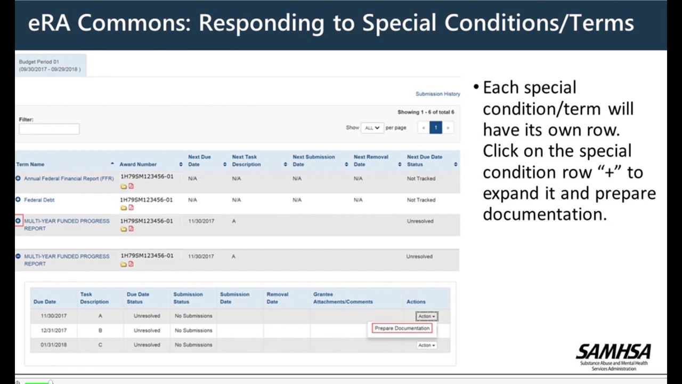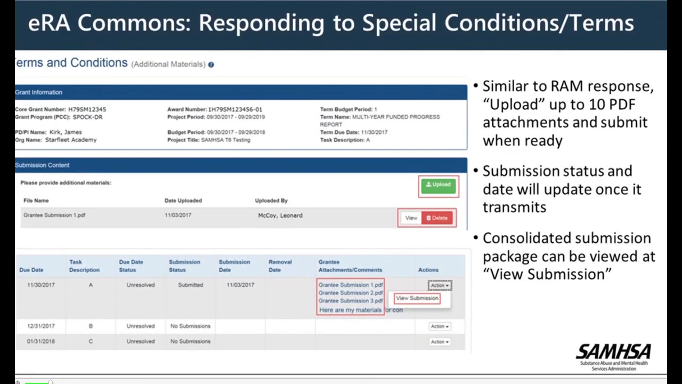So you'll see every special condition or term listed individually in its own row. When you finally get to this point in the process, you respond to each one on its own. So if you were asked to submit an indirect cost rate agreement or submit a revised budget or answer some questions about, let's say, the rent cost that you proposed, you would access it based on how it was listed on your notice of award. You would click that plus sign to expand it, and then prepare documentation and begin uploading the necessary documents to respond to the special condition.